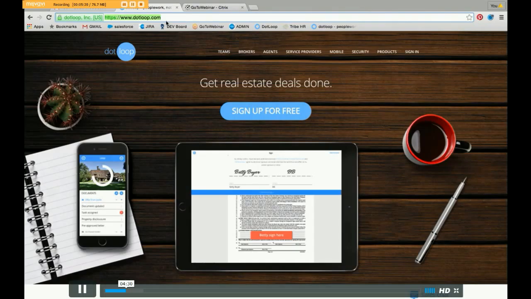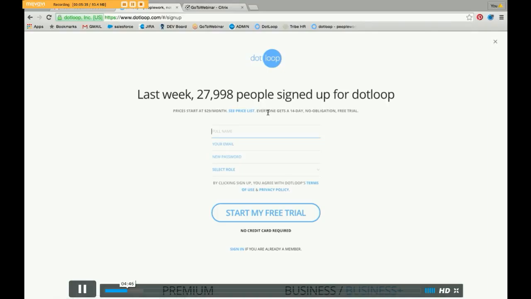Now to get started, to log in, you go to dotloop.com. So just type in www.dotloop.com in your URL in your browser there, and you'll hit our landing page where you can sign in if you're an existing user or sign up for free if you're a new user, and you'll just type in your name and your email and password and select the role, realtor agent typically, and then you'll click Start My Free Trial.